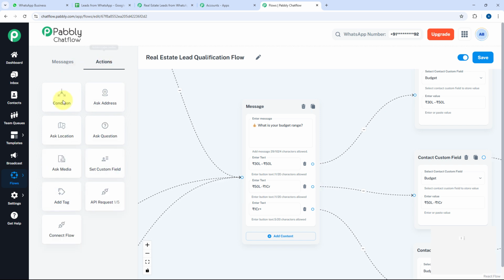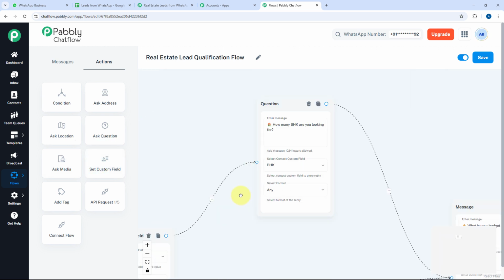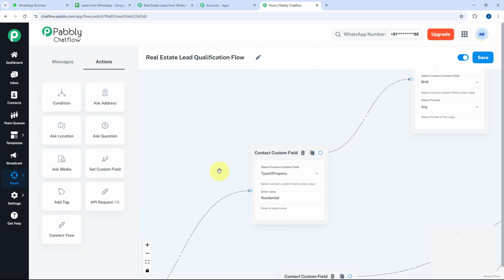And here in action, if you want to set up some kind of conditions, you can use this condition node. If you want to collect the exact, complete address, you can use this address node. You can also ask for the exact location from the user on the WhatsApp chatbot using this location node. Also, you can ask for some kind of media. You can set the custom field, like you saw this custom field node over here. Then the API request node we are going to use later in this video.